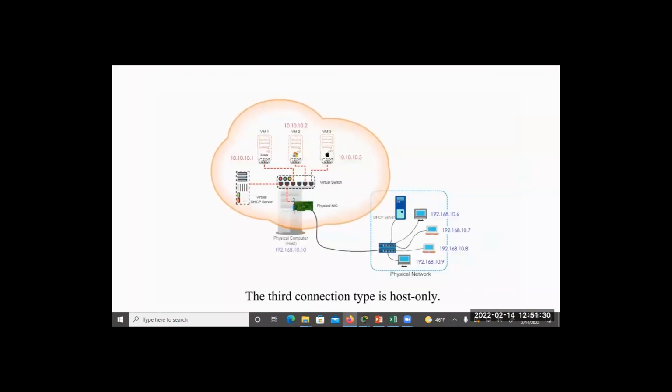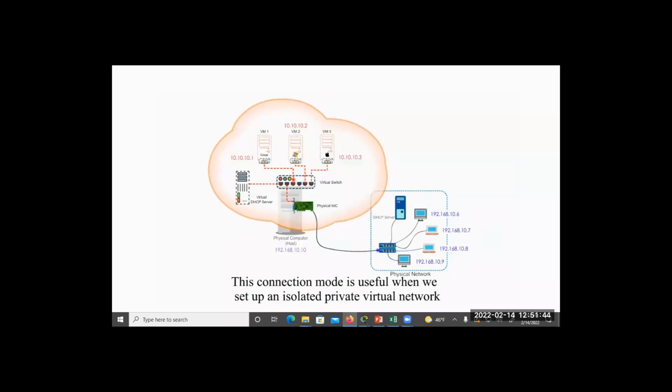The third connection type is host only. In this mode, virtual machines on the host can talk with each other and with their host, but they cannot communicate with any other computers beyond. This connection mode is useful when we set up an isolated private virtual network where we can have cyber attack experiments. Within a constrained host-only environment, we can avoid leaking packets out into our normal network.